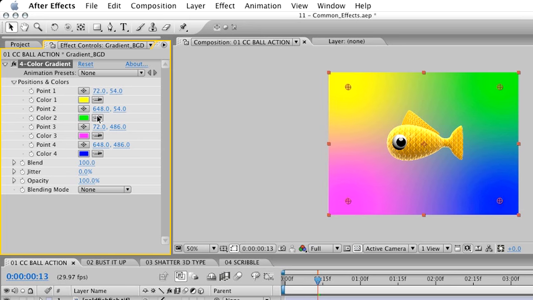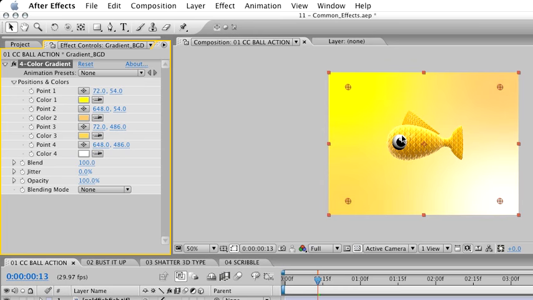So with the eyedropper for the green color, I'll click, then select an orange color over here inside the comp window. I'll do the same for the magenta and the blue color as well. The blue color I can change by clicking on the swatch or by clicking on a color somewhere else inside the composition. This time I'll choose the white from the goldfish's eye. Now I can move any of these points around and create new gradients by blending these 4 colors.